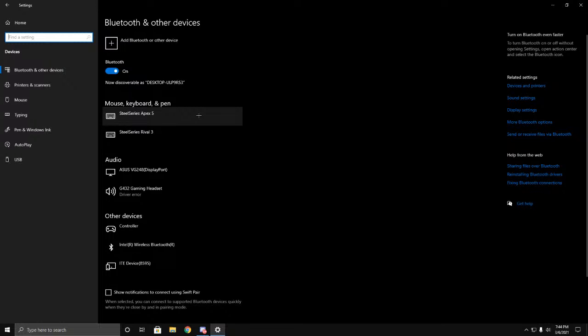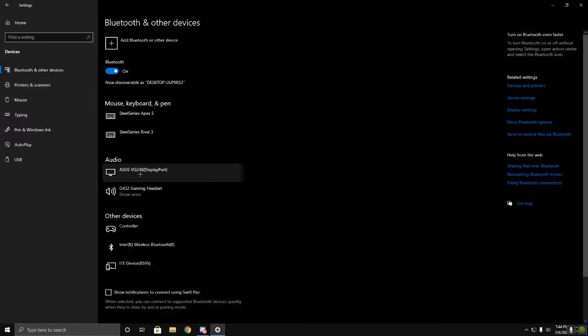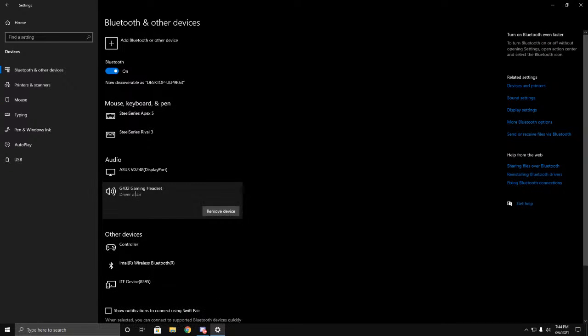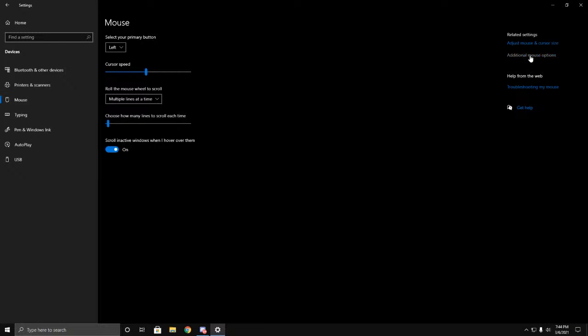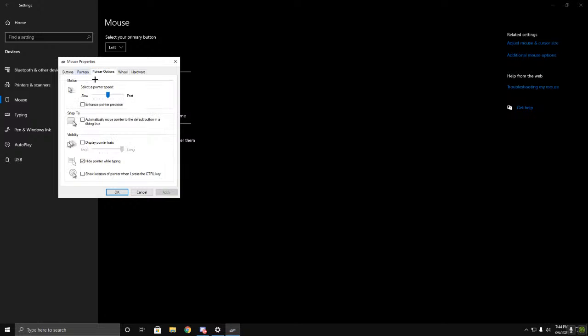And so next you want to go over to mouse, not like right here, not right here. You want to go over to mouse, and then you want to go to additional mouse options. Then you want to go over to pointer options. You want to uncheck enhance pointer precision. It's like mouse acceleration, which you don't really need, and your mouse will feel a lot better.